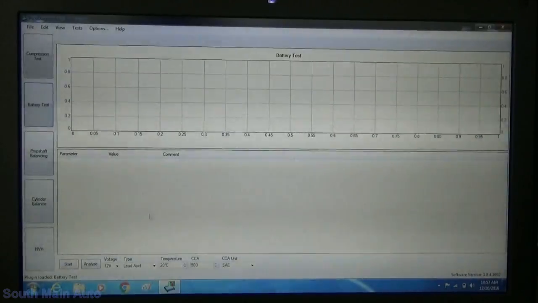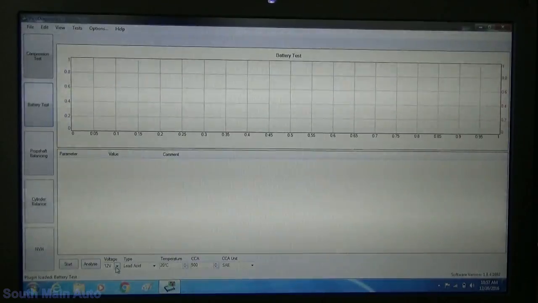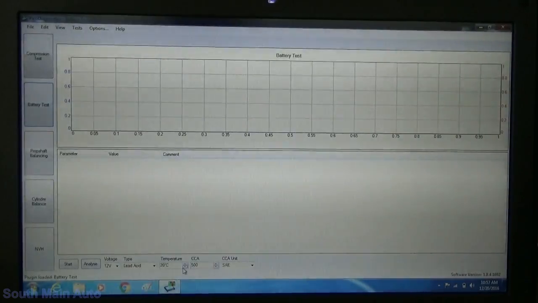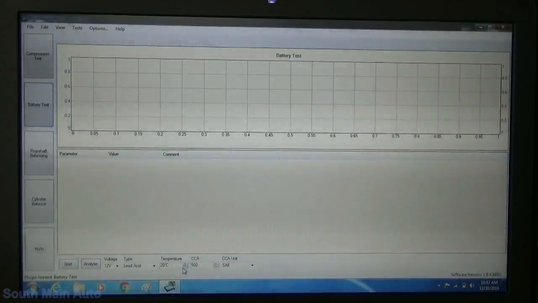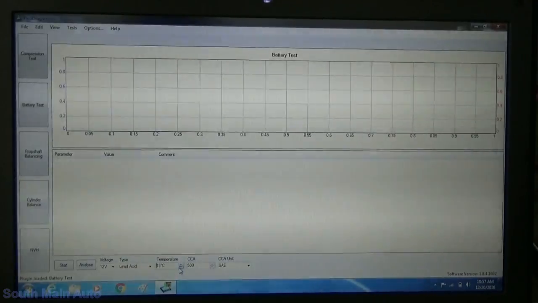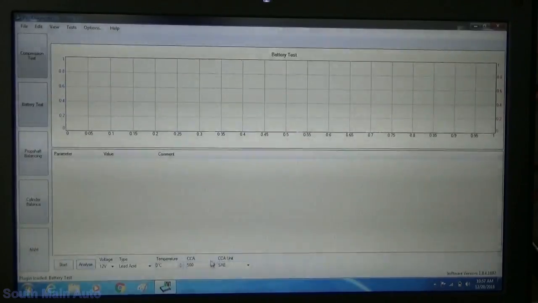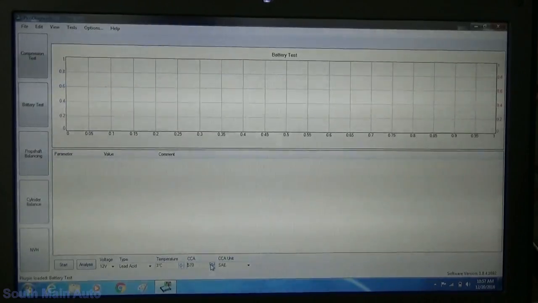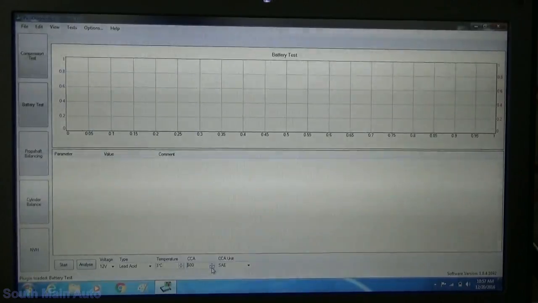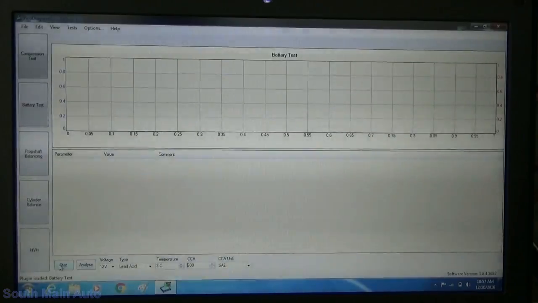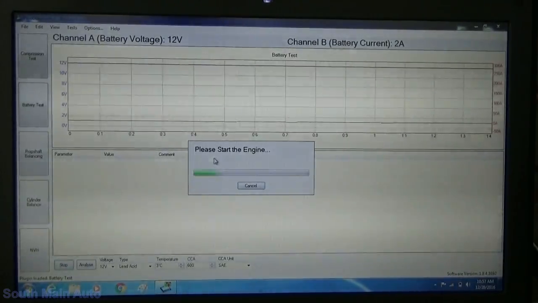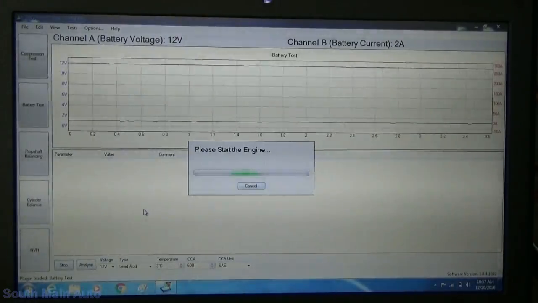So now that we've got everything hooked up, we've got to come down here and enter our information. So it is a 12 volt. It is a lead acid battery. We are at a balmy 2 degrees Celsius, so we're going to take this down to 2 degrees. This is a 600 cold cranking amp battery. And then we're going to go to start. Here it's going to ask us to start the engine, so we'll go ahead and do that.